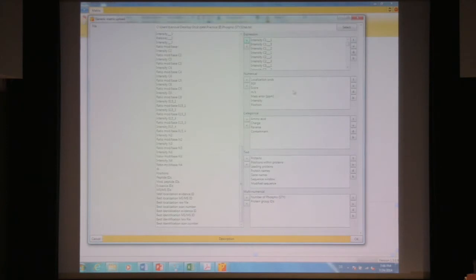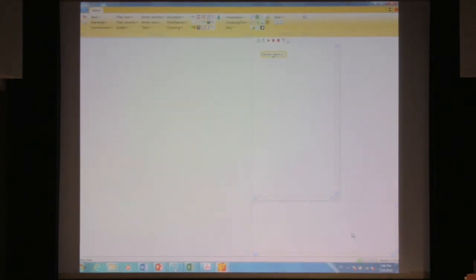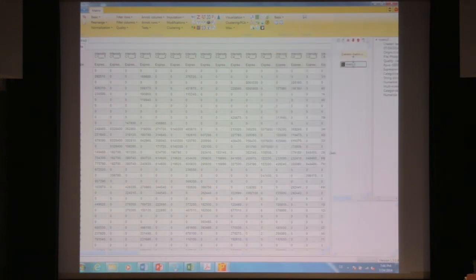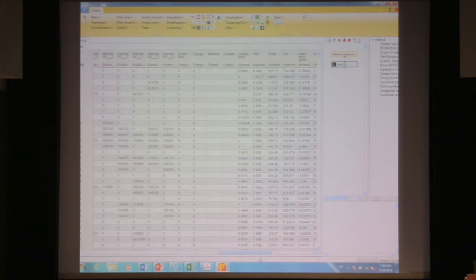Okay, so what we also want to make sure we've got, and it's already been automatically selected, is the localization probability column. So that will become useful. So I'm going to load those up. Okay, so now we can see the columns loaded into the expression matrix.